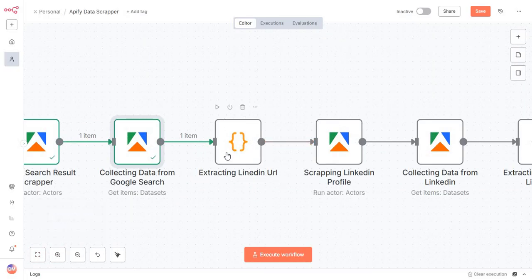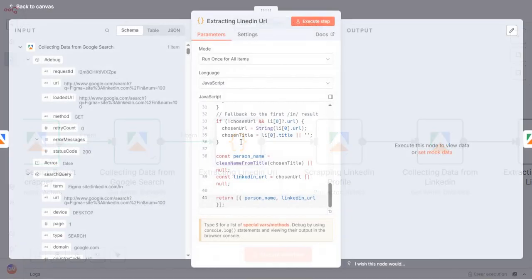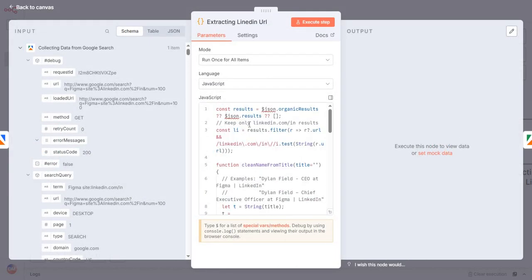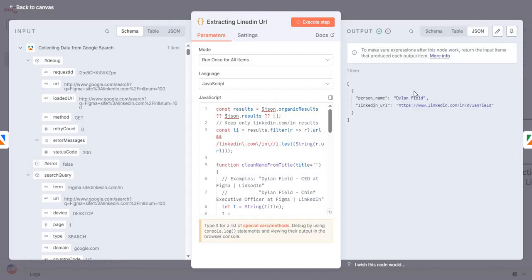So now let's leave this to our next node, which will be responsible for extracting the data. We only need the LinkedIn URL for now in order to extract the rest of the data. To do that, we will click on this extracting LinkedIn URL node, and over here these are 41 lines of code, and this code is basically responsible for scraping all the data from the previous dataset node, which reveals the data. Now we have so many URLs, and this code is responsible for cleaning the data. So we will click on execute step, and this function node, which is basically custom code, is now returning the person name and the LinkedIn URL.